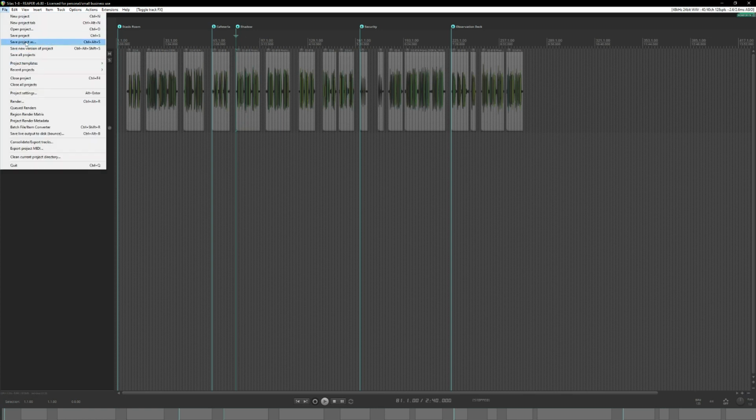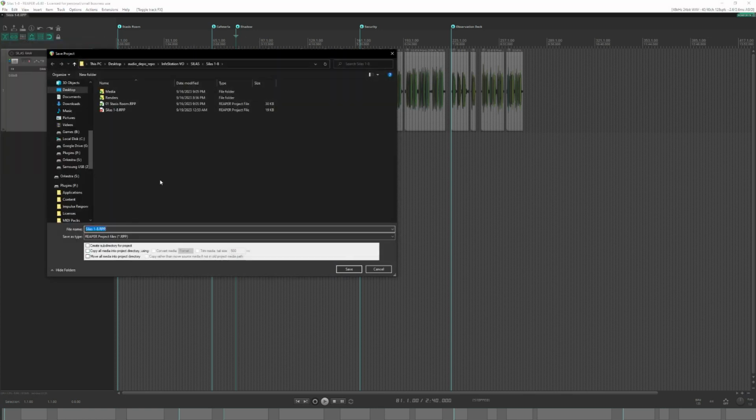To start, I'm going to save this as a new project, and I'm going to name it 04 Shadow. I'm going to make sure that Create Subdirectory, Copy All Media, and Move All Media are unselected. I'm going to work with the raw files already inside of this media folder. That way I'm not cluttering our repository with duplicate source files.